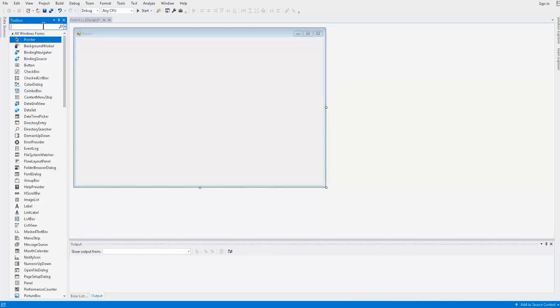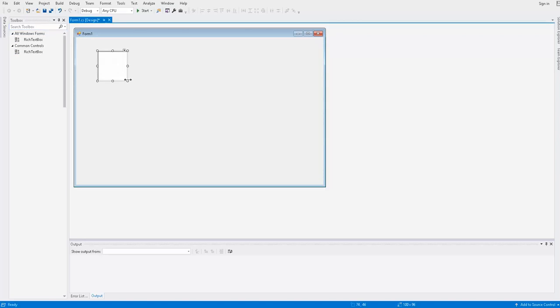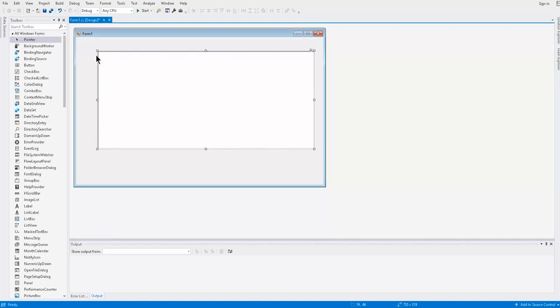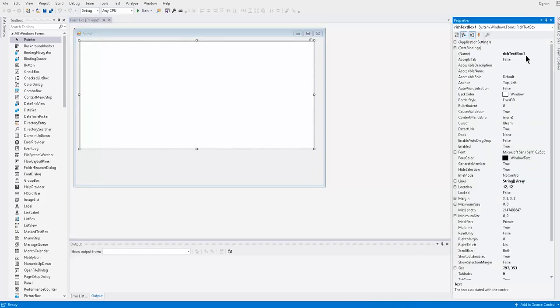On Form 1, let's add a rich text box. It can be whatever size you want. I'm going to make it quite big here so you can see. Right click on the rich text box, click Properties, and name it Text Results.